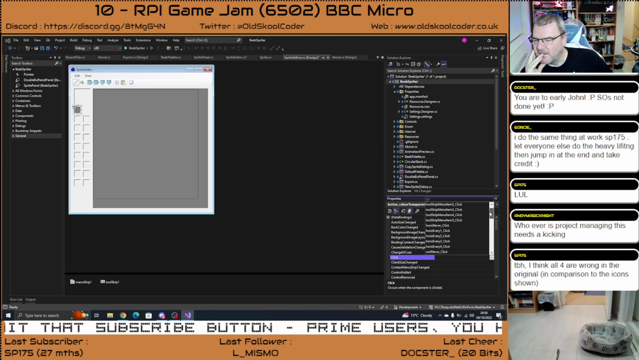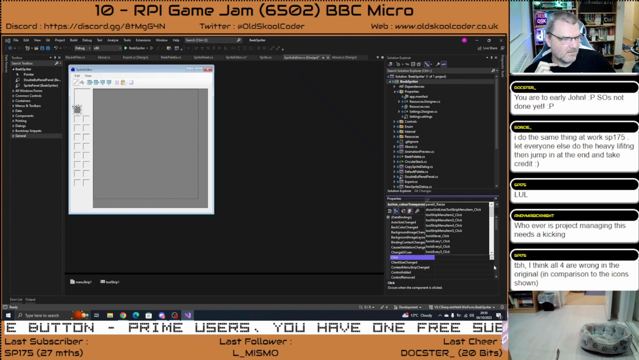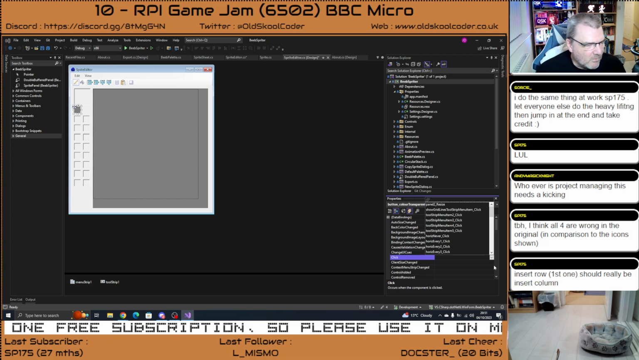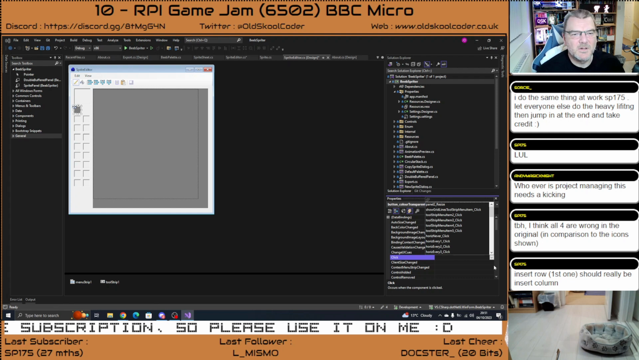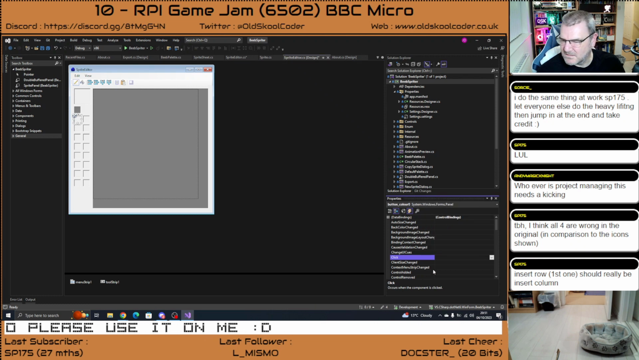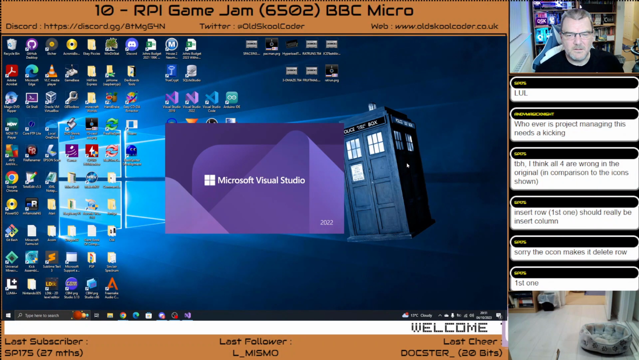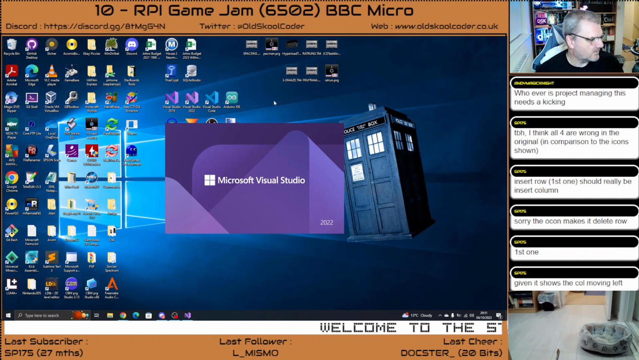Oh, okay. Insert row, first one should be really insert column. I think so too. What's that one? Button color 0, right, okay. Let me save this. Oh, I didn't really want to be doing this. I want to do some beef stuff.